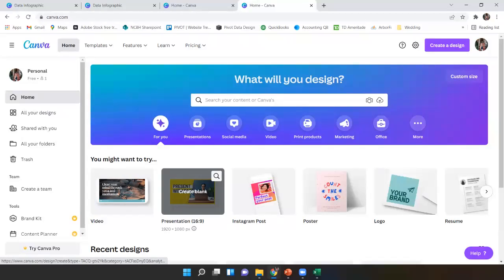This is a free account, and I am using a free account on purpose here so that you can get a sense of what's available, no matter if you choose to buy their pro version or not. There's a lot of really good free resources that you can use and get acquainted with before you make any decisions to upgrade to a pro account.